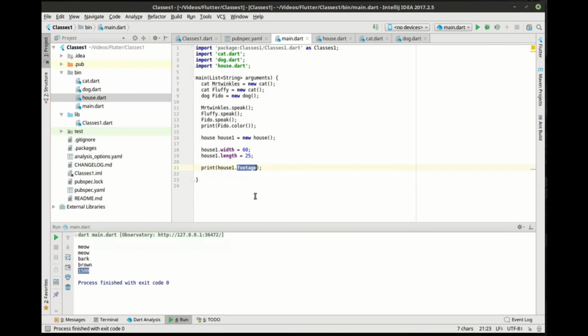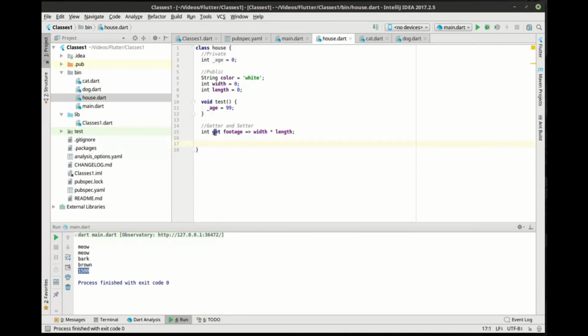So how is it calculating? How's it getting this footage? Well, back to our blueprint here. We got our getter. And the getter is saying, hey, whenever you try to access this variable, run this code. And all that's doing is taking our variables, width and length, and multiplying them, and then returning them. Pretty simple. But what if we want to actually set something? We want to set the age of the house up here. So let's do that. Now, we have another problem: we can't access that because it's a private variable.